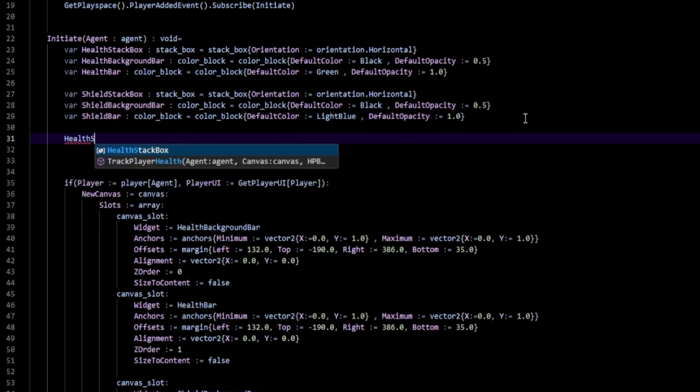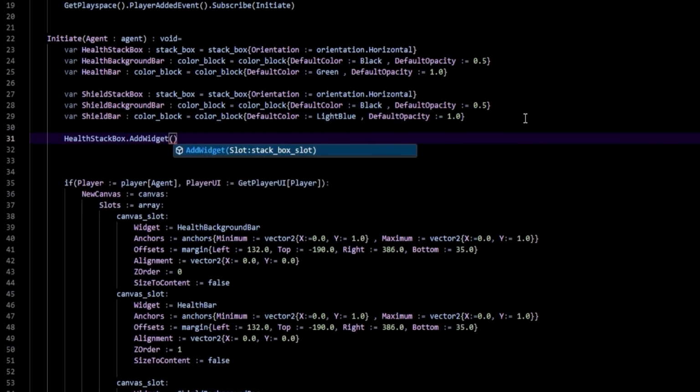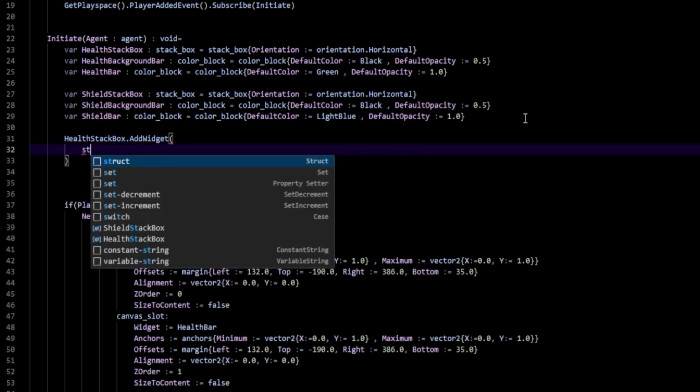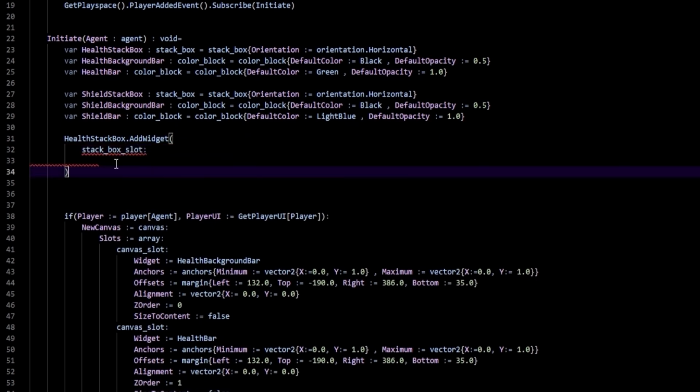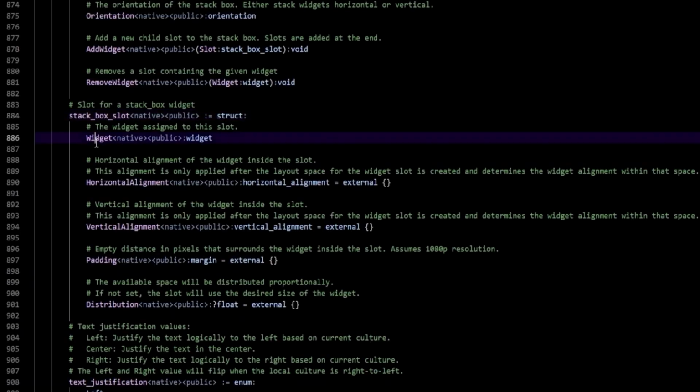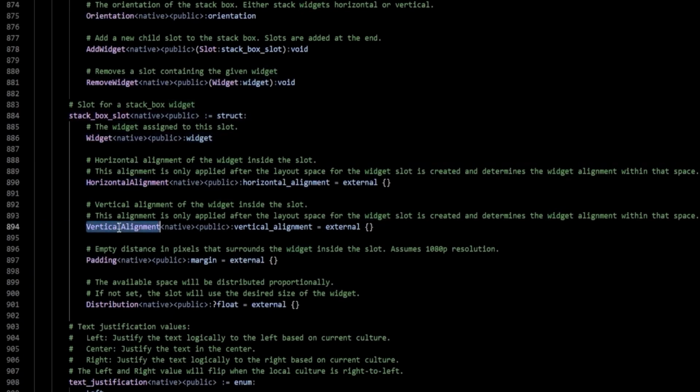So we'll say health stack box dot add widget, and then we need to add a stack box slot. So I'll write stack box slot, and if we control click on this, if it'll let us, yep, we have a widget, and then we have a horizontal and vertical alignment, padding, and a distribution.